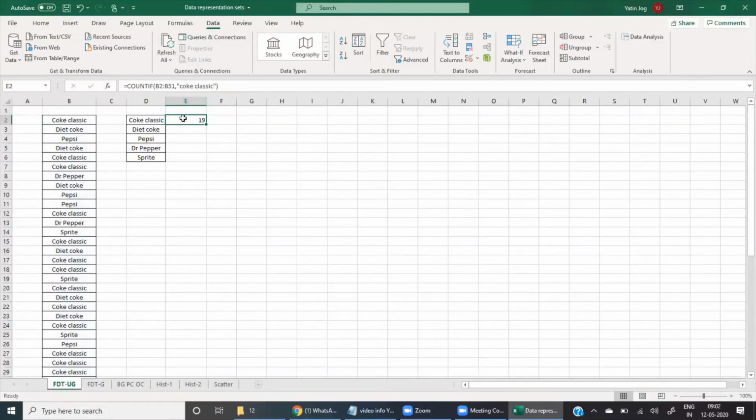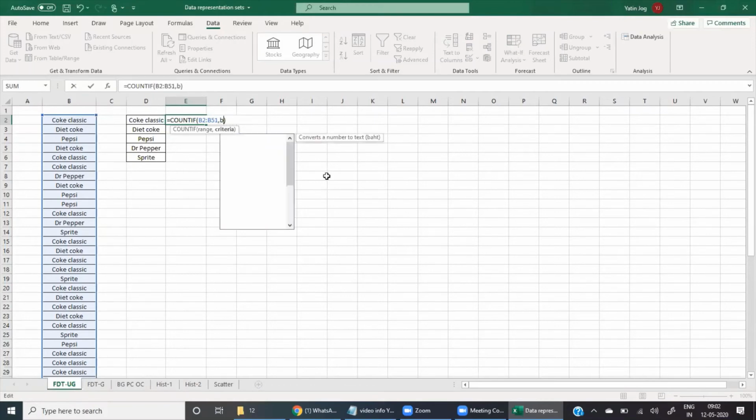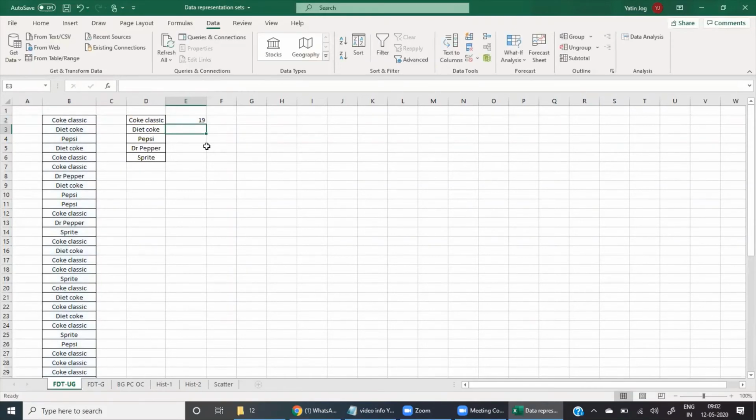Second method of doing the same thing: instead of writing the whole value Coke Classic, you can give the second argument as the cell reference. Sorry, it is D2. D2 means this Coke Classic itself. You will get the same result, 19. If you look at the formula, instead of writing Coke Classic, I am writing D2 where Coke Classic is present. Fine. Now I have to repeat this operation for the remaining cells also.